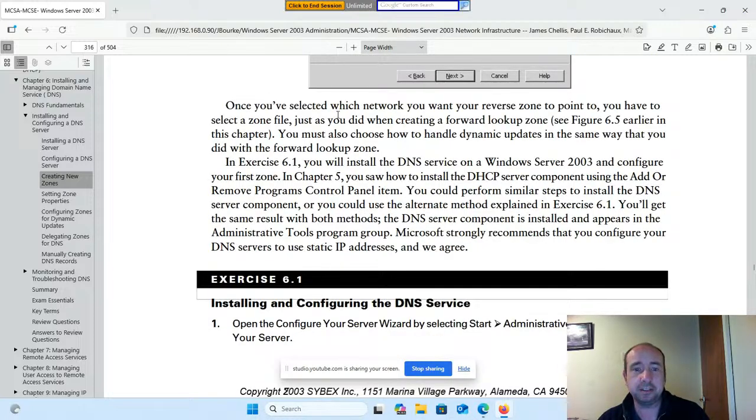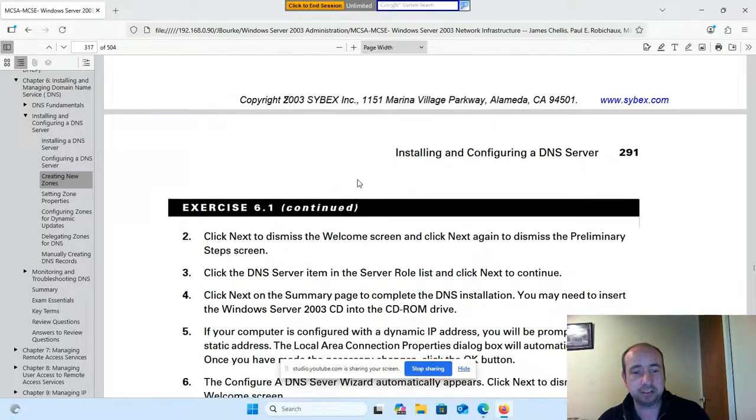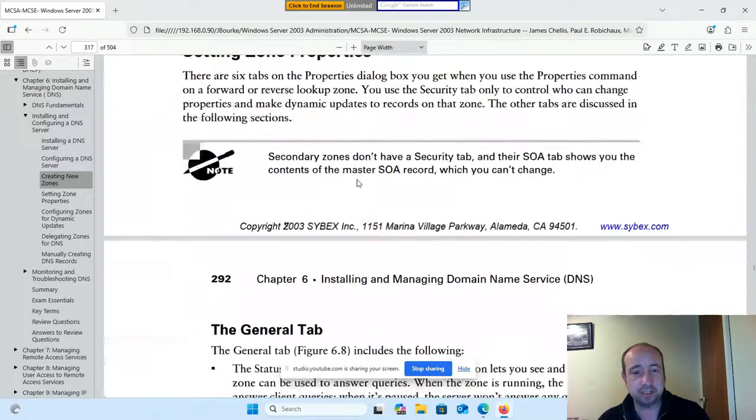Once you've selected which network you want your zone to point to, you have to select a zone file just as you did when creating a forward lookup zone. You must also choose how to handle dynamic updates in the same way that you did with the forward lookup zone. So I'm just going to leave this exercise here because it's not really relevant.